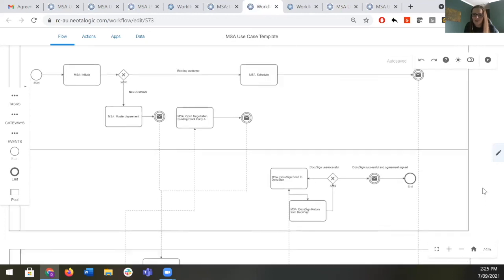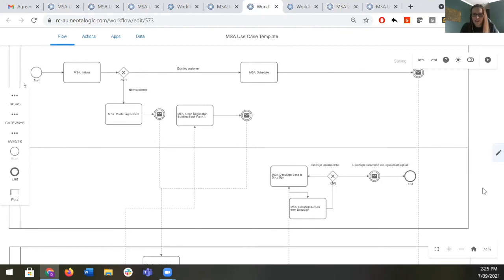So that is, in a nutshell, the end-to-end process of the MSA use case, and the example that we've just shown you is how we've implemented our document. But all of that functionality is already there, already built for you in this template. You just need to add in your document.